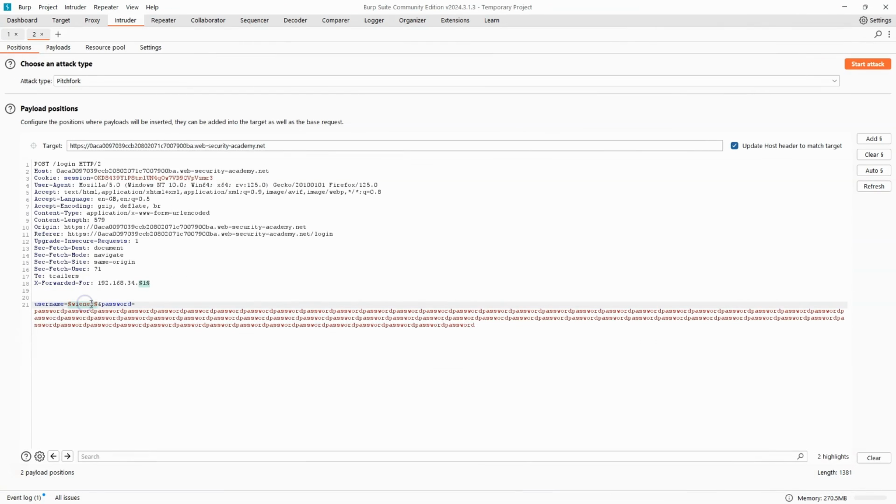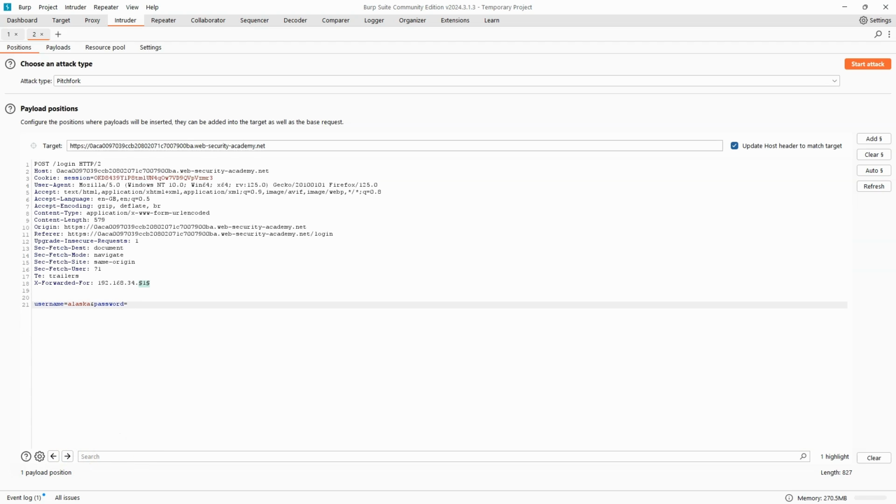So heading back to our Intruder attack, we can now delete the payload markers around the username, because we've enumerated the valid username Alaska. It's now simply going to be a case of iterating through different passwords to find a valid login. So let's delete our very long password. Let's just type password as a placeholder. We're then going to insert payload markers around password. We are still going to need our payload markers around the IP address because we don't want to get locked out. But let's change one of the early integers so we get a fresh set of spoofed IPs.